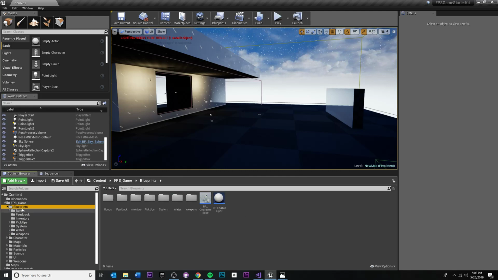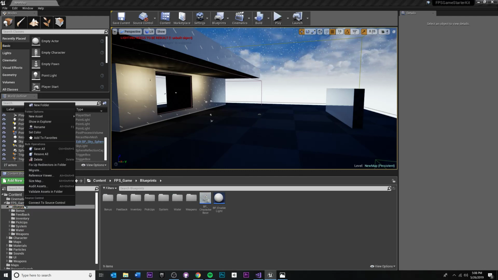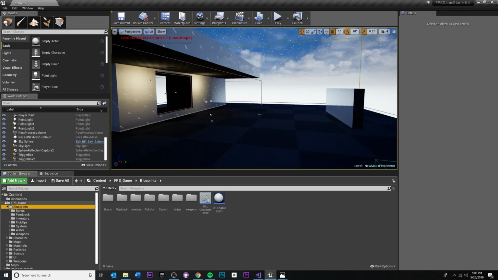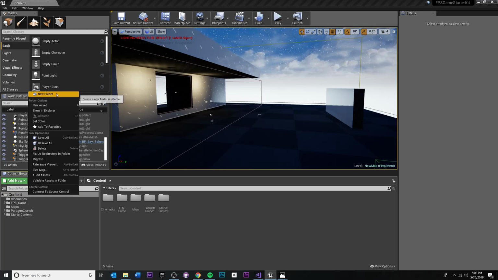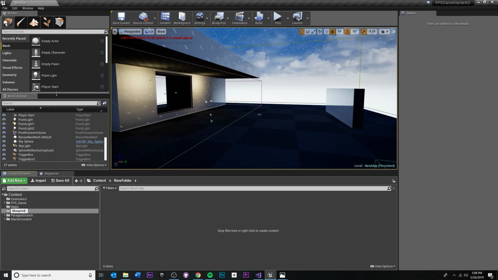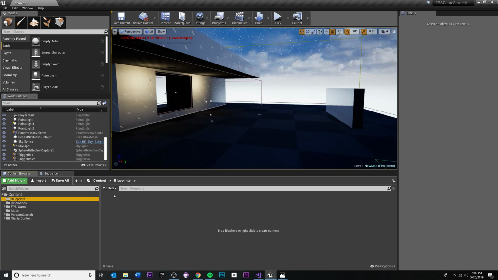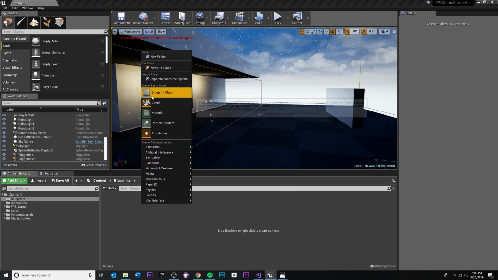All right, so first thing, we're going to make a folder so that we can organize this particular system. This is inside of FPS game. I'm actually going to come out of that up to right here, and I'm going to make a folder, right click, new folder, and call this blueprints. Okay, so inside of this folder, I'm going to make 3 different blueprints.